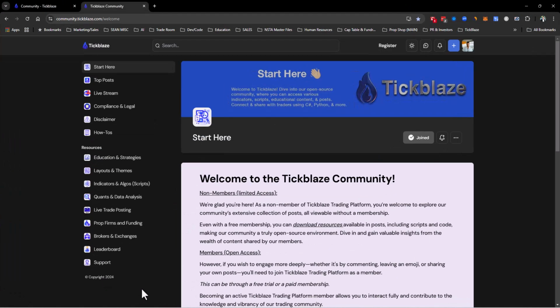Now, the first thing we normally suggest that you do is that you register, right? If you have downloaded Tickblaze and you have an account and you've got the software, you'll be able to register. If you do not have an account with Tickblaze, you will not be able to register. You will be able to see the posts, but you won't be able to take access of that information. You won't be able to download files.